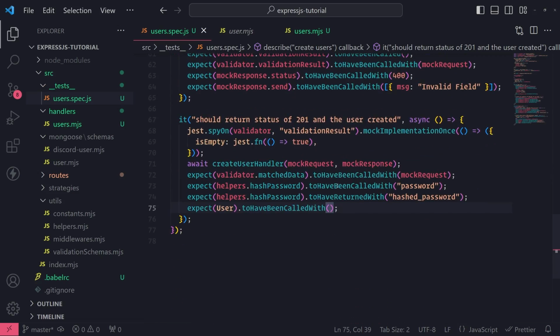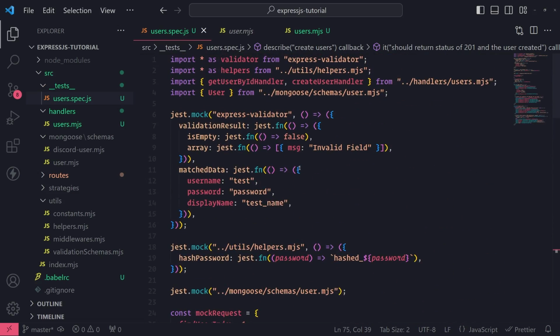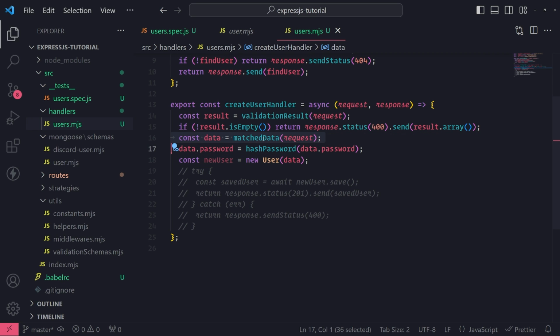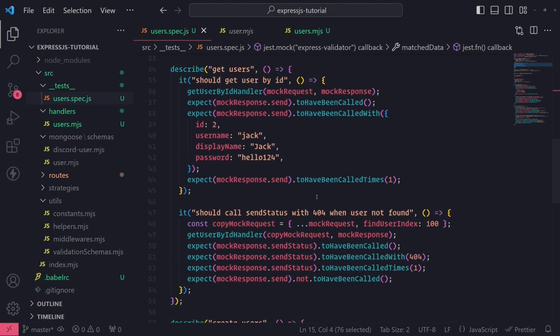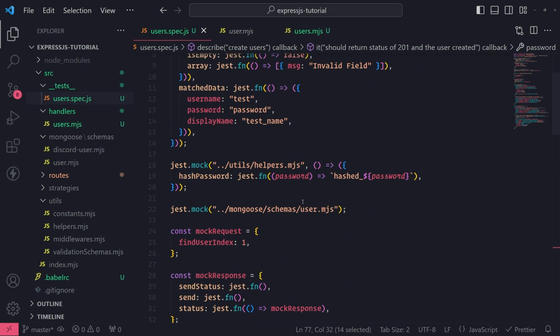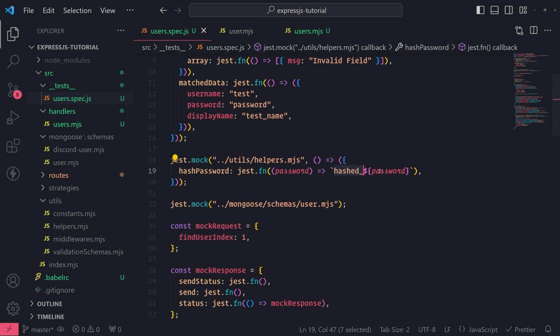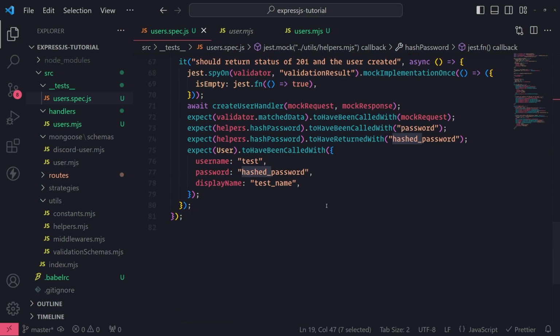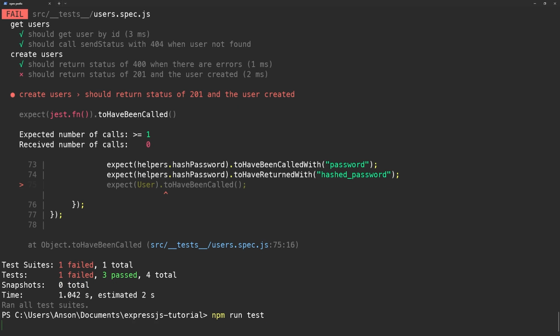Okay, so in our test, let's go back up over here. Notice how this is the return value of matched data, because we are passing matched data, whatever this return value is, into the user constructor, only with the password being hashed. So I can pass in that object and just change this to hashed password. And remember, this value comes from our mock function over here. We just prefixed hashed underscore to whatever the password is. So let's go ahead and run the test.